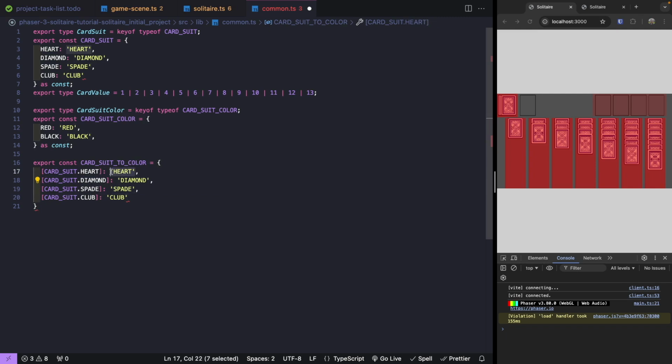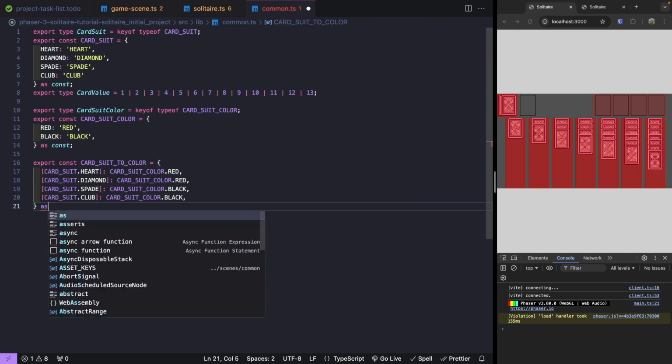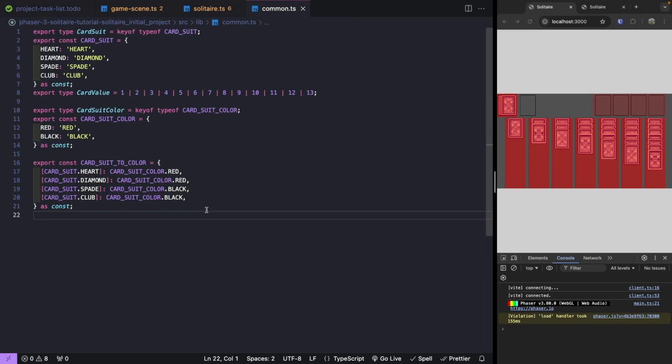So now for our colors, let's go ahead and do our card suit color, and we'll go ahead and do red for our heart and diamond. So let's just copy this. We'll go ahead and paste it. And now we're going to do black for our other 2 suits. Then let's do as const, so then we can't modify our object.